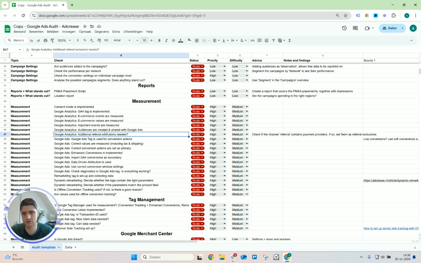For the referral exclusion part, it's kind of a technical thing, but you really want to check your referral channel in GA4. Sometimes payment providers really get attributed lots of revenue. Well, that's of course nonsense. I'll create a video on that as well. And just make sure to use the Google Ads tag. This is really important.